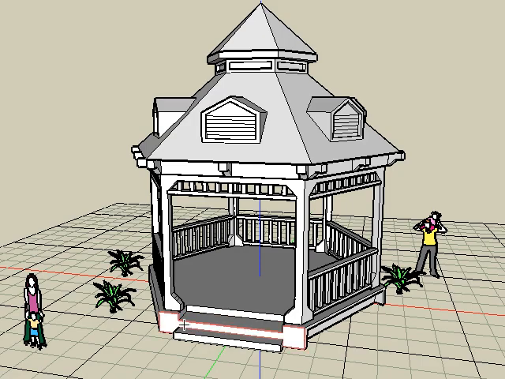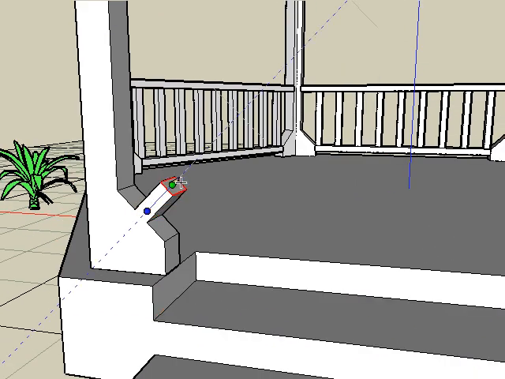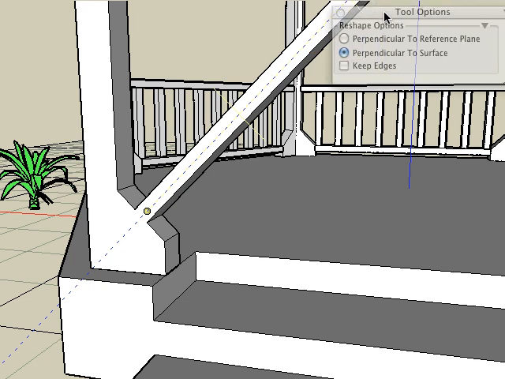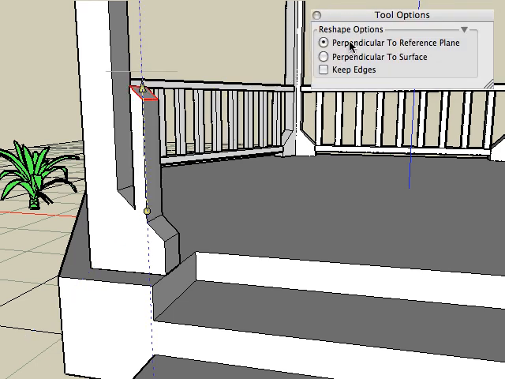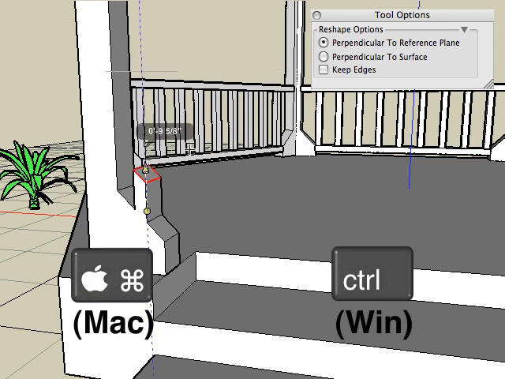The default direction for the Reshape Tool is perpendicular to the surface. If you need that to move in a different direction, then we can go into the Tool Options palette and choose Perpendicular to Reference Plane. This option can be toggled during the reshape operation by pressing and releasing the Command key on Mac or the Control key on Windows.